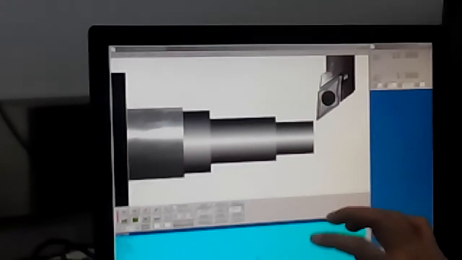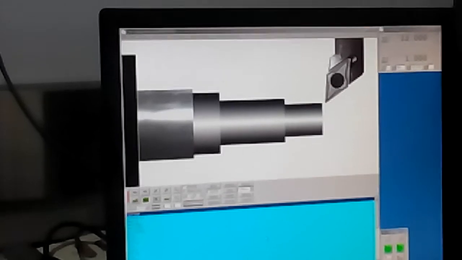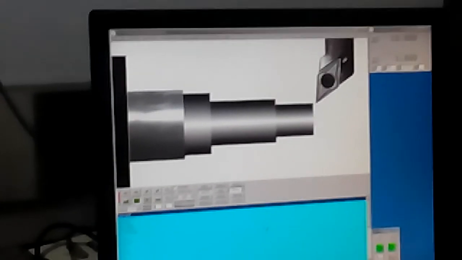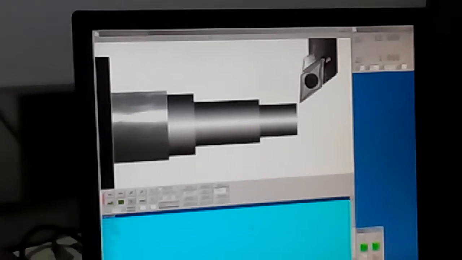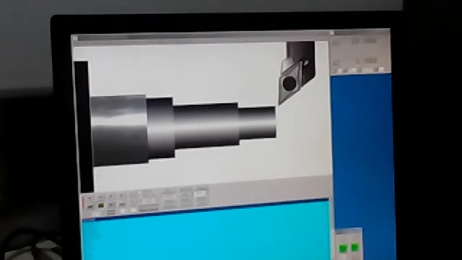Yes, now you can see the full simulation. Whatever we did in the program, this is how it's going to look. You have to make sure that no unwanted things are happening there. When you start the program, it's going to cut as per our requirement. That's what you have to make sure you're doing. Once this is done, that means your program is ready.